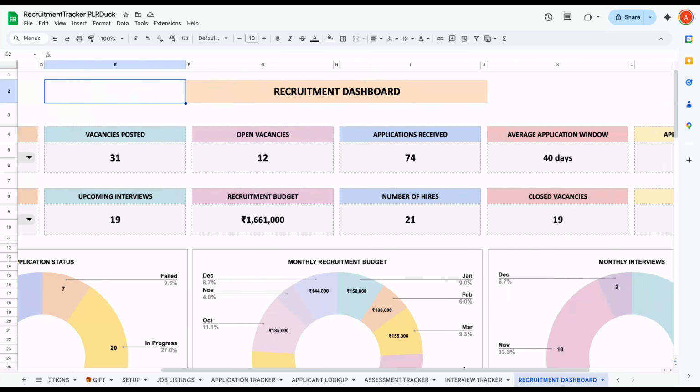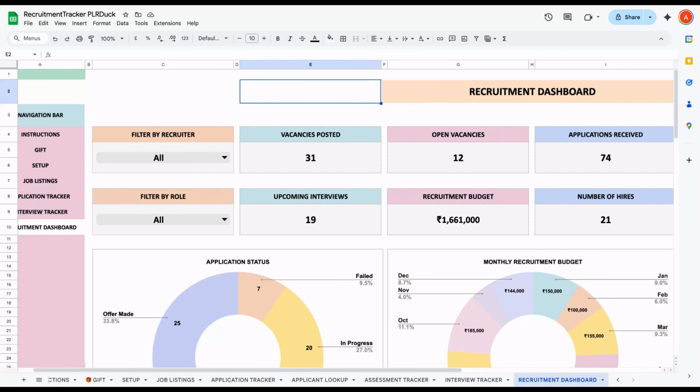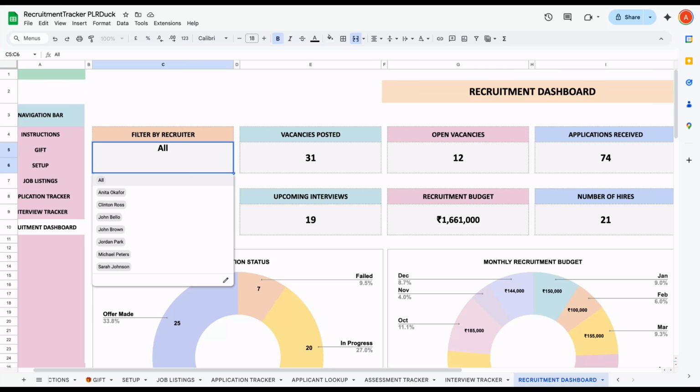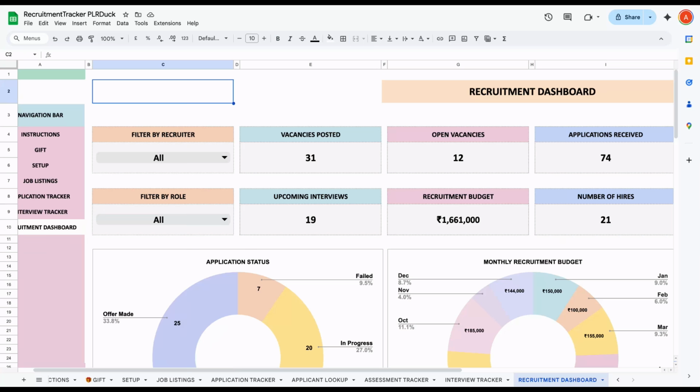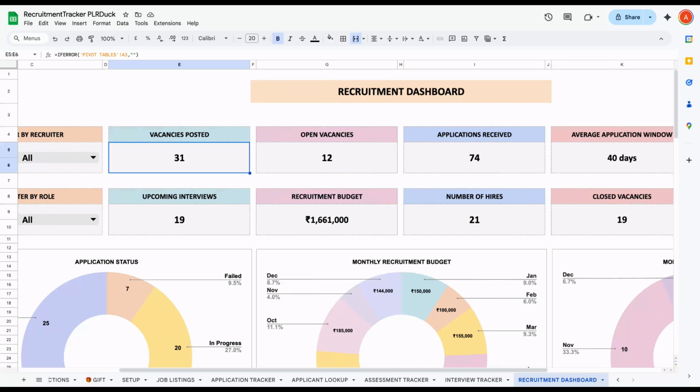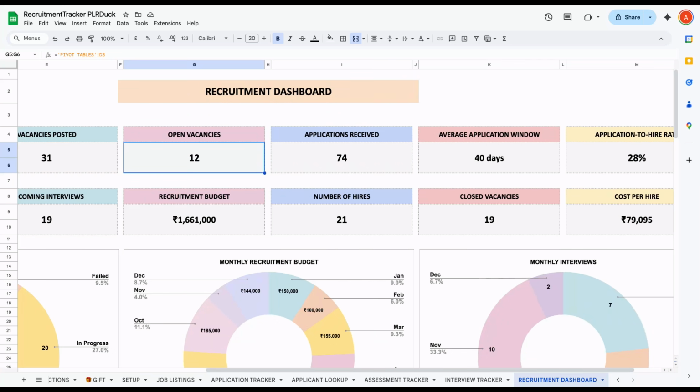Here on the recruitment dashboard, you can see we have some of the important key pointers at the top. There's a filter by recruiter. If you want to find by each and every recruiter we have, you can select the recruiter over here in the drop down, and then select by role also. Now I'll keep it all and show you. Here you can see the vacancies posted. The total number of vacancies posted, you'll be able to see, and then how many vacancies are still open, you'll be able to see over here.